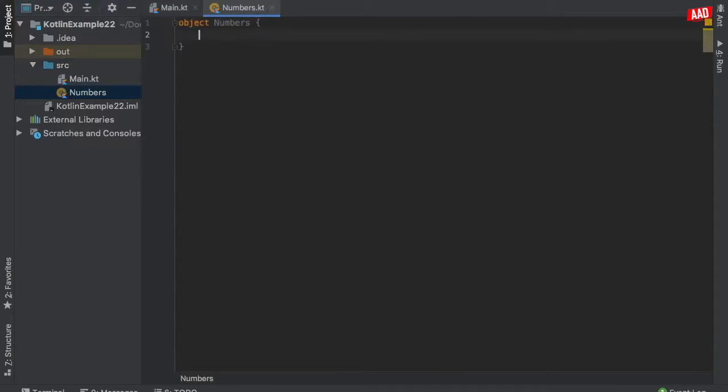Now you may be wondering, what is an object? Well, an object is just a data type with a single implementation. And that actually means that this can never be instantiated because there's only one instance of it. And I'll show you what I mean in a moment.